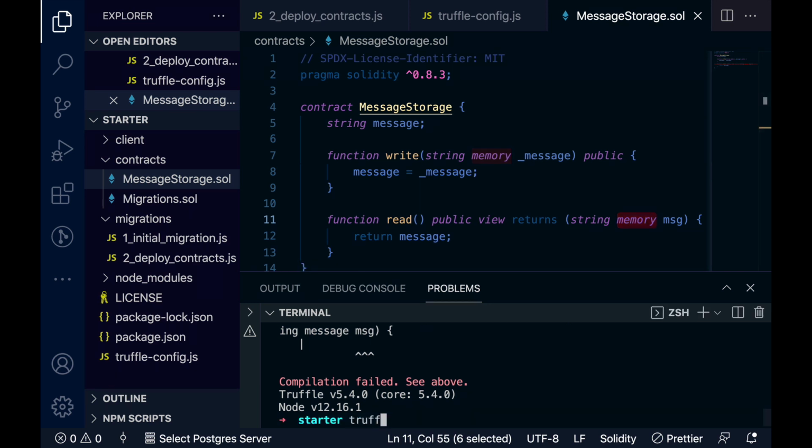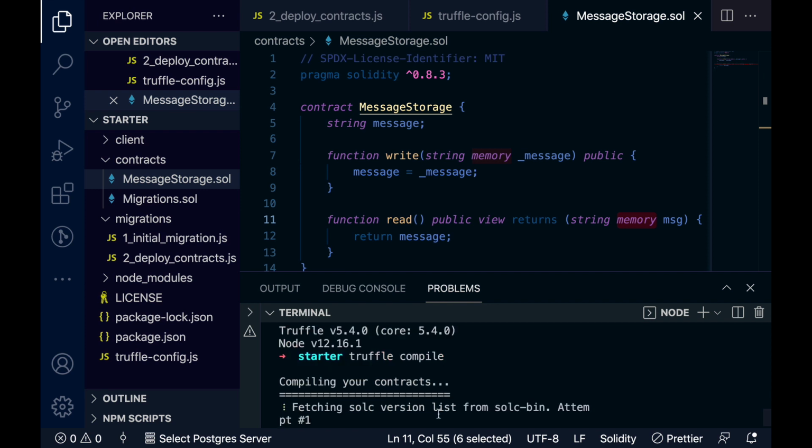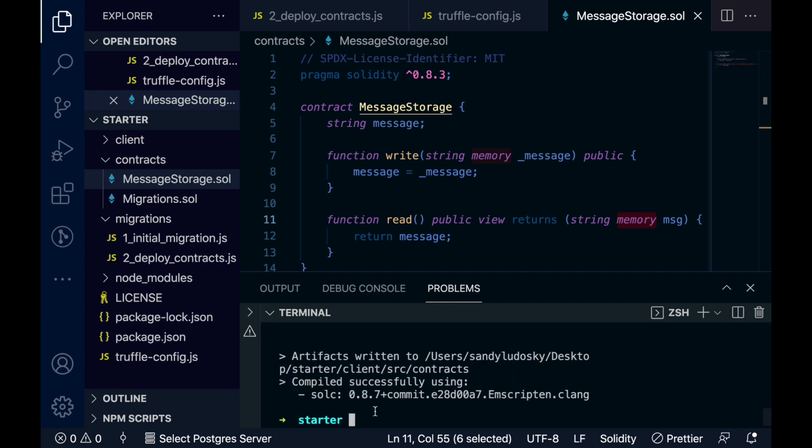I'm going to run truffle compile again. Perfect, compiled successfully. And now I'm going to do truffle migrate network develop. Here we go.